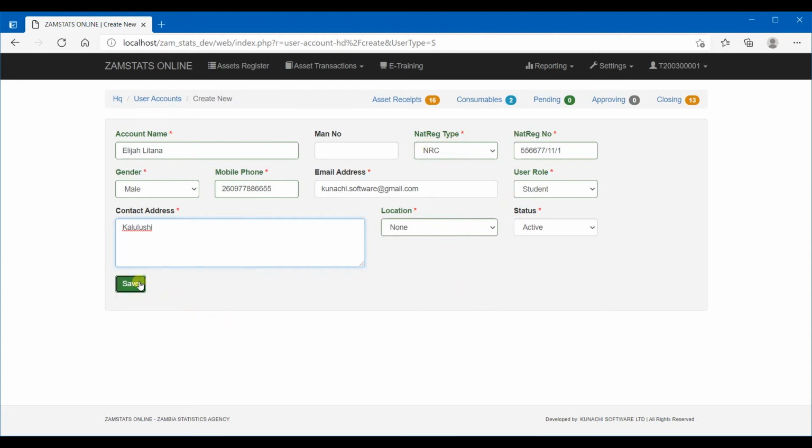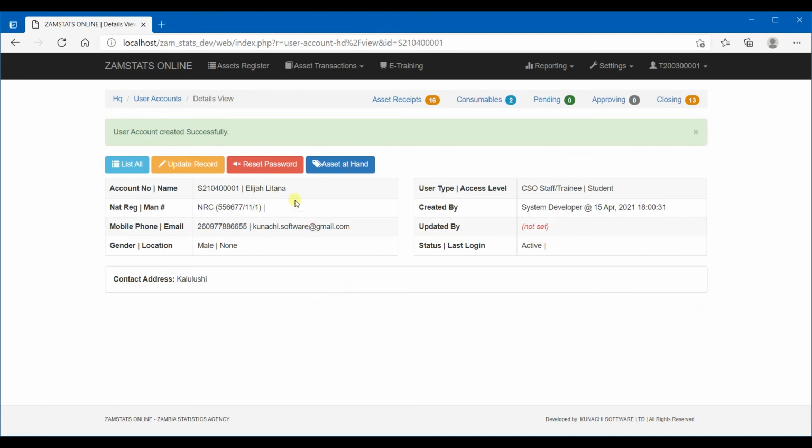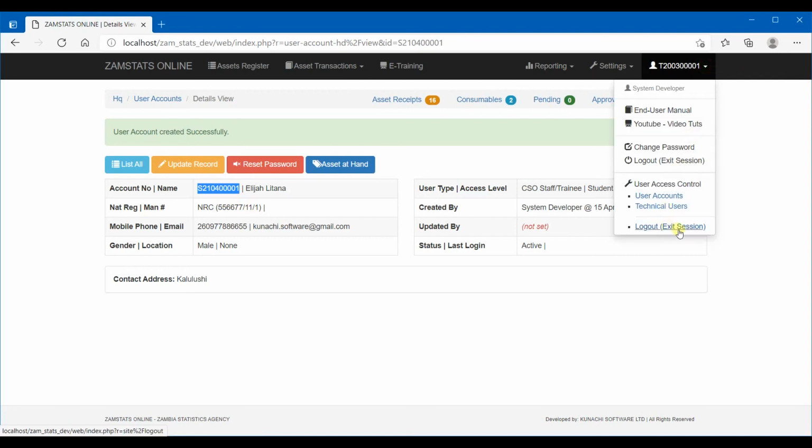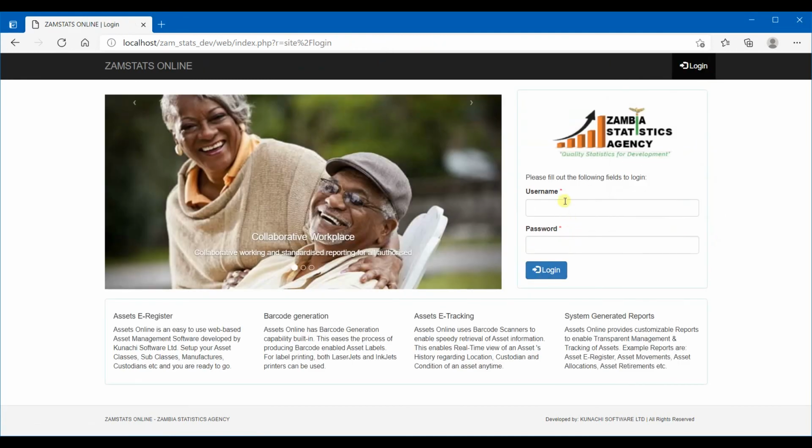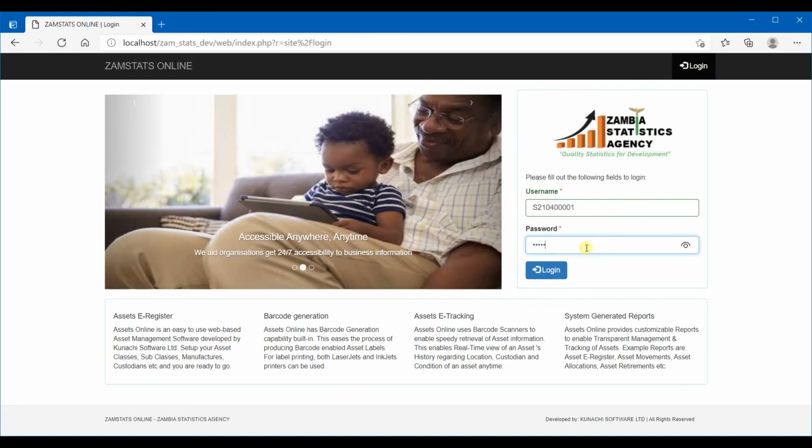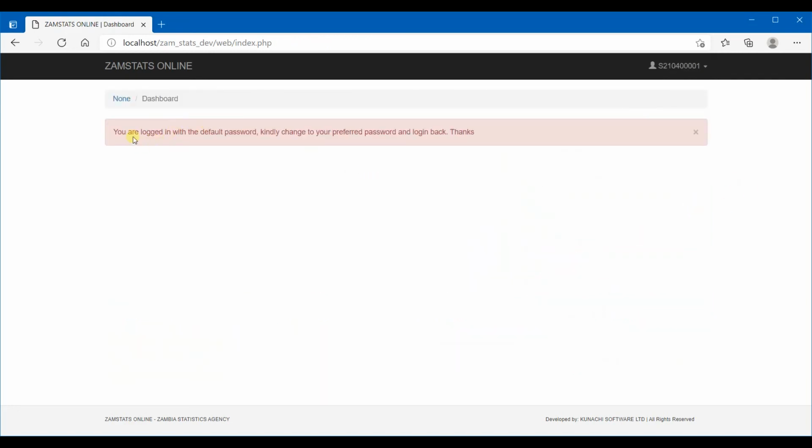All right, so at this point, we click save. And now the system has allocated them an account number, which they will use as their login credential, as their login name. There is a default password that has been generated here, and the default password is simply password in caps. So I'll enter that. And when you log in with that, the system will tell you that you are logged in with a default password. Kindly change it to your preferred password and log back in.